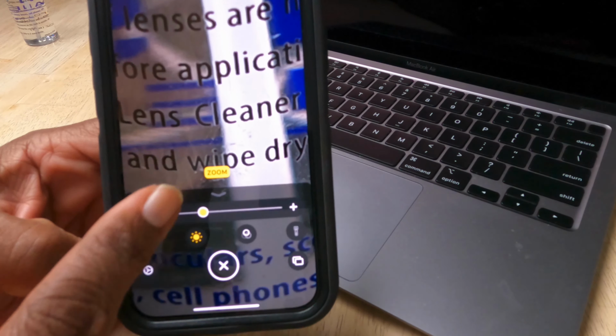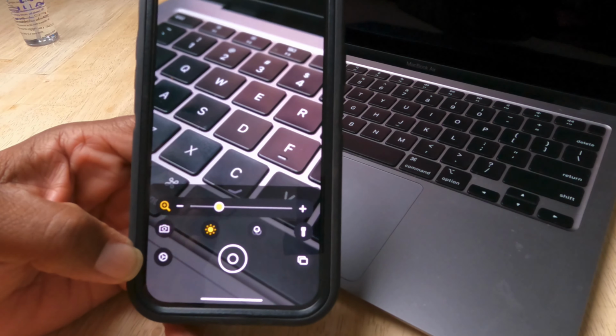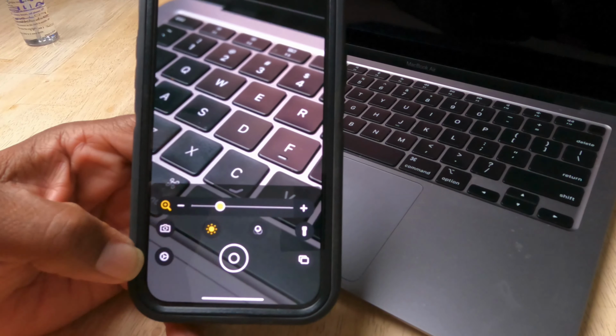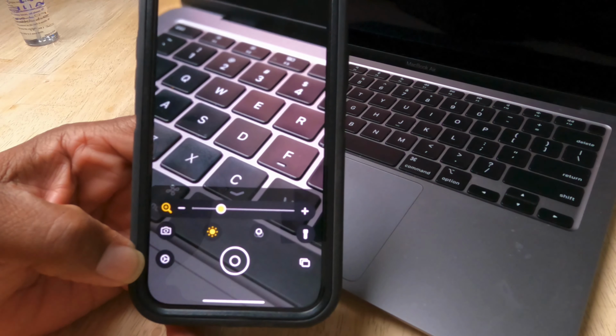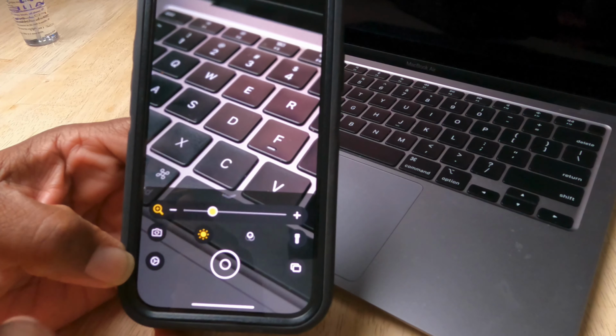Now, look, when I'm done, you see the X right here? Just hit it. I'm done. That picture is no longer on my phone. It's gone. I don't need it anymore. I don't need to see it anymore.